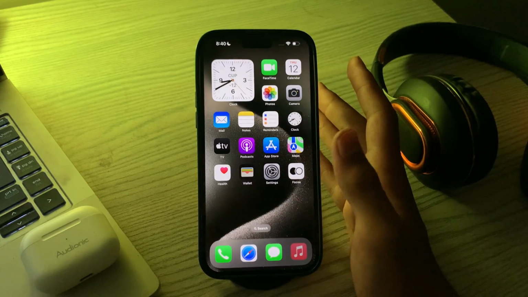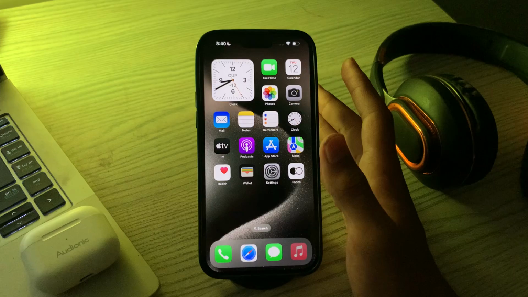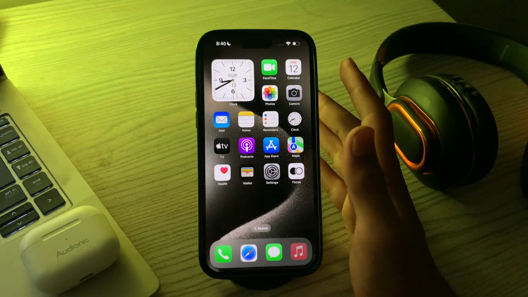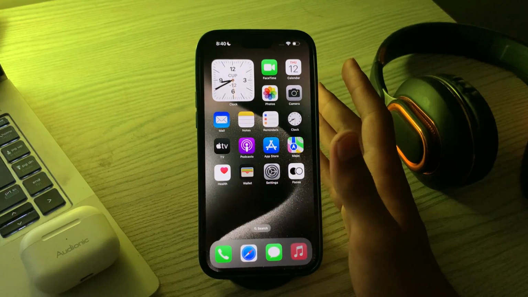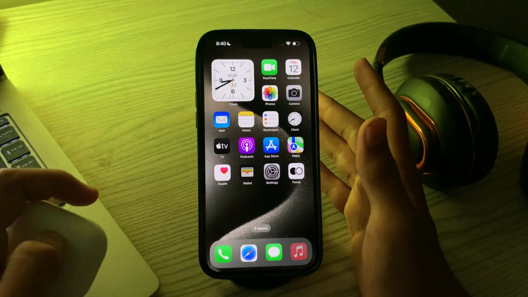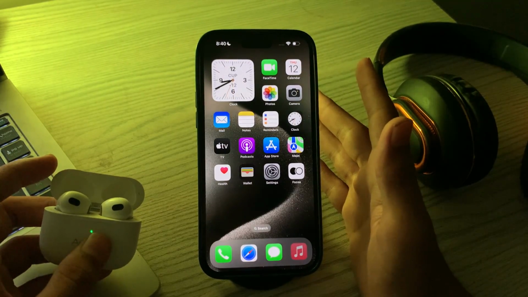Ensure that your AirPods and the charging case have sufficient battery charge. If they are low or depleted, the connection may not be established properly. So you have to make sure that your AirPods are charged enough.